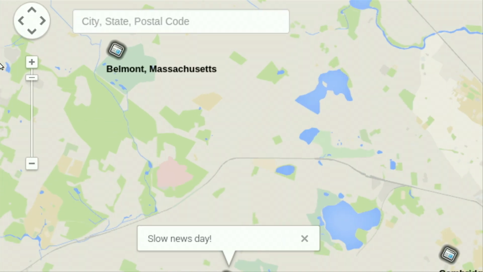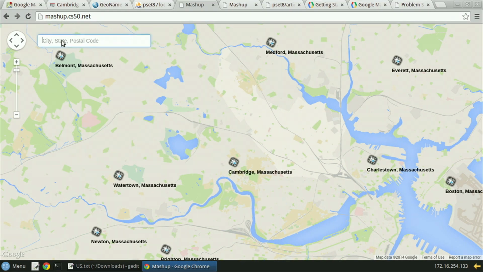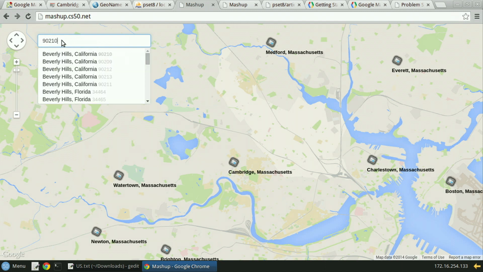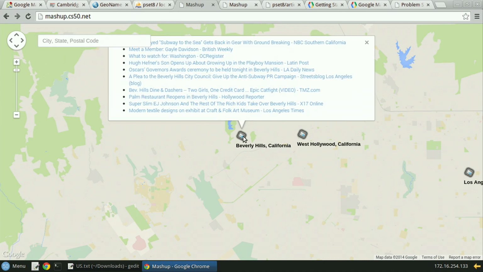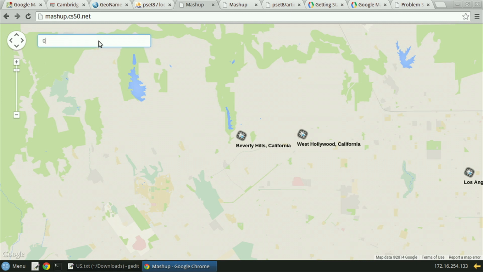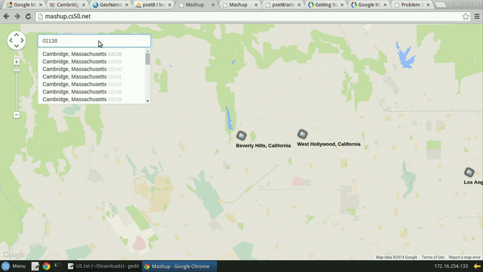Now, meanwhile, at top left are some familiar Google Maps controls to let you zoom out, pan up, down, left, and right, but also a search box that we put there. So if I search for, frankly, the only other zip code I know, 90210, we'll actually see Beverly Hills, California, which when clicked leads me to California and a whole bunch of news about Beverly Hills. Now notice too what happened there.